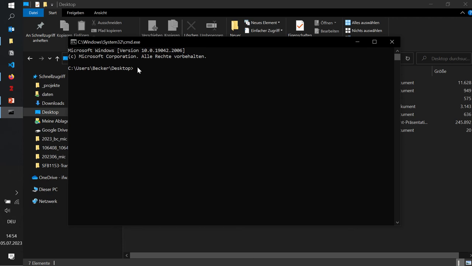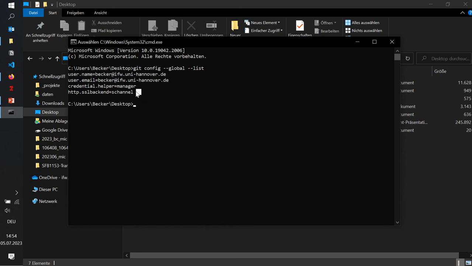First of all, to clone something, we should have our git configured. So what you can do is git config --global list. So over here you see my configuration: my username, my email, and this credential manager. You should also set this stuff up.